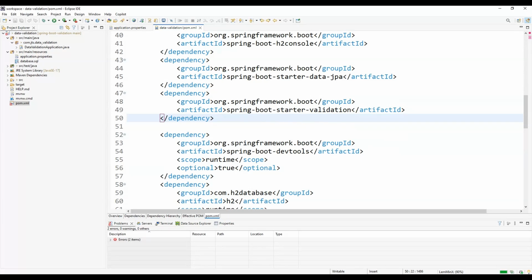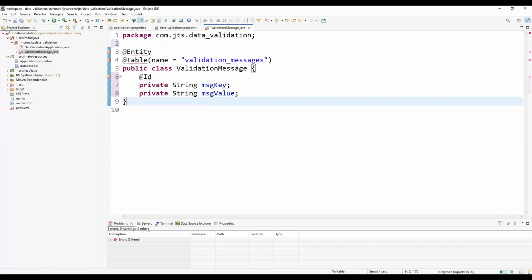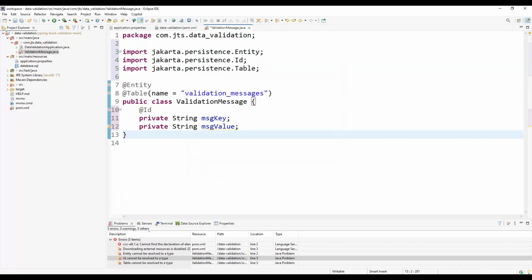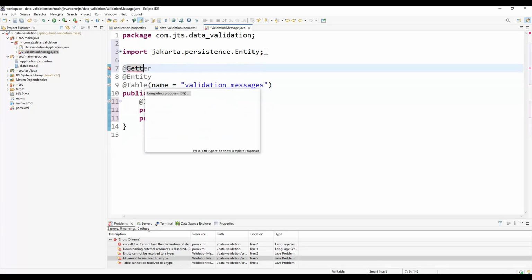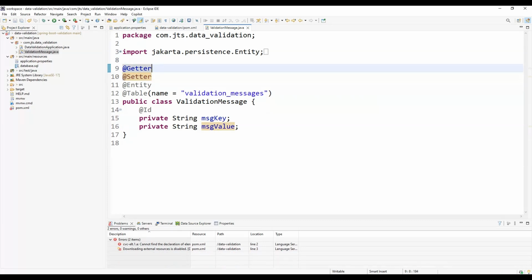Next, we are going to create that particular database table. Let us create that entity. This is the entity, validation_message, and this is the key and this is the value. We need to use the getter and setter over here. Getter, setter. Next, we are going to create the repository for that.